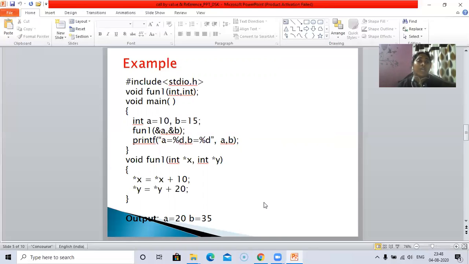So asterisk x, now the value of 10 is passed to x and the value of 15 is passed to y. Now again the same manipulation which we have seen earlier is done here. So the value of x after the evaluation of this expression will be 20, and the value of y after the evaluation of this expression will be 35.